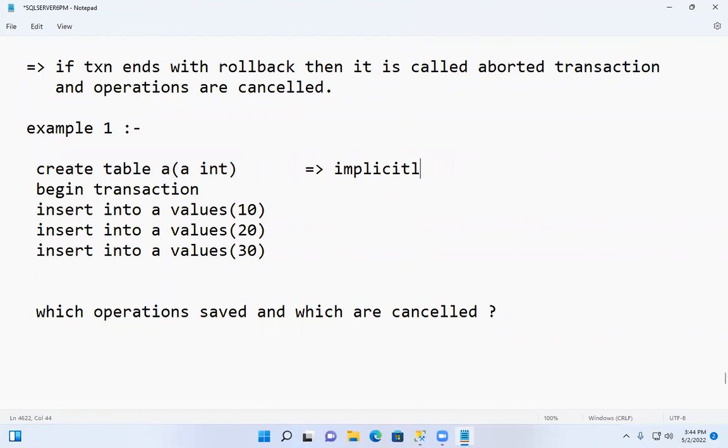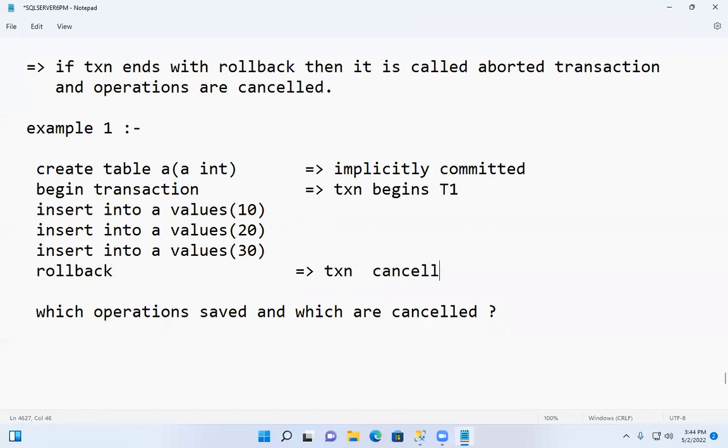Okay? Implicitly committed. Next, what is begin transaction? The transaction begins. Let's say T1. Next, insert 10 belongs to T1. Insert 20 belongs to T1. Insert 30 belongs to T1. Next, finally, what are you given? Rollback. If you say rollback, then what happens? The transaction is cancelled. That means T1 is cancelled.